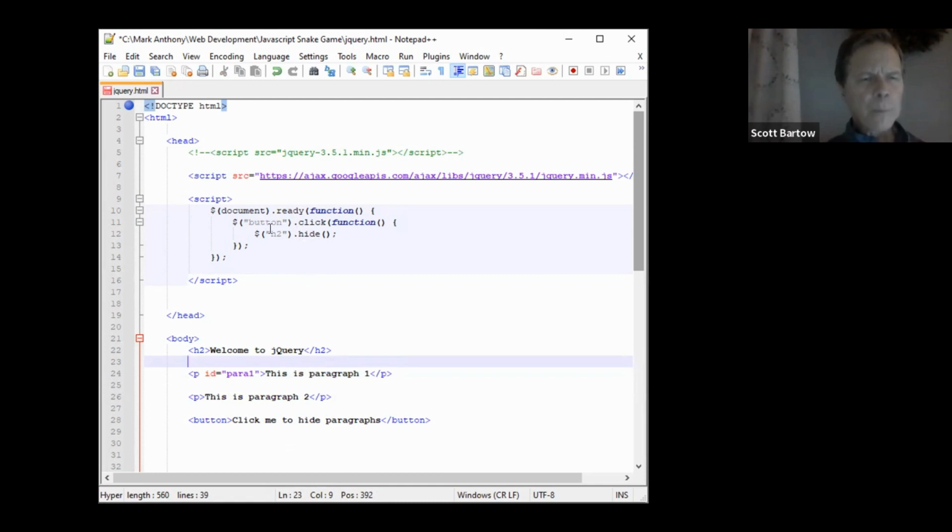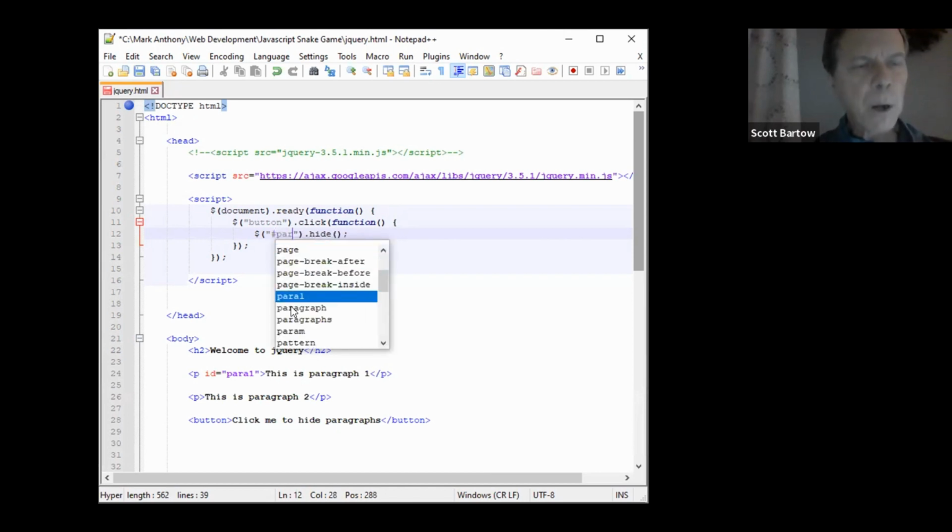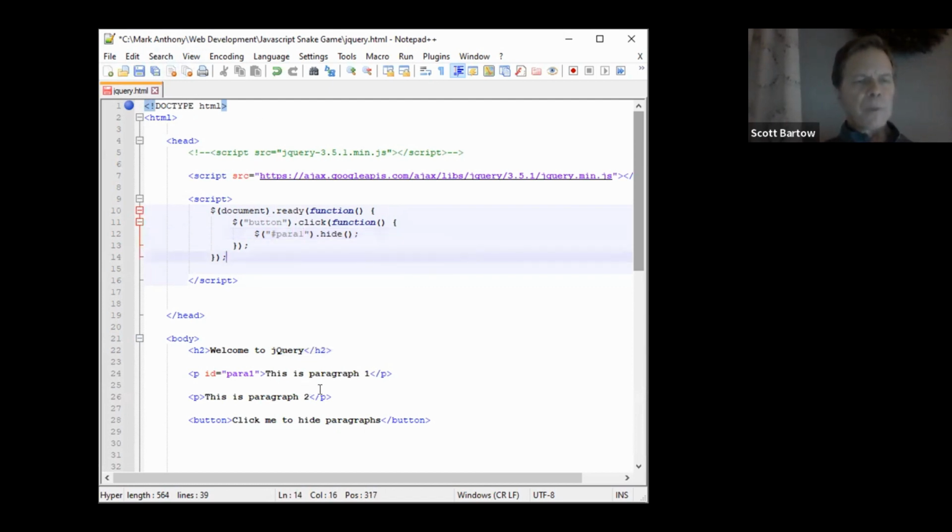So now up here, instead of hiding the H2 tag, I'm going to hide the first paragraph based on its ID of para1. And the way to do that is, for IDs, for the selector, you want to do a hash sign, and then the ID, so para1. So now, when I click the button, only the first paragraph should disappear. All right, so this is how we select based on an ID.